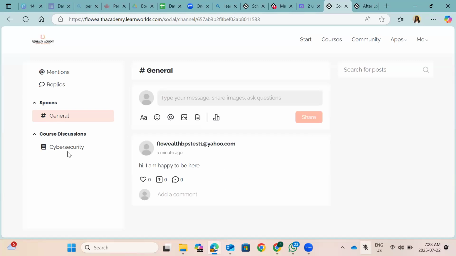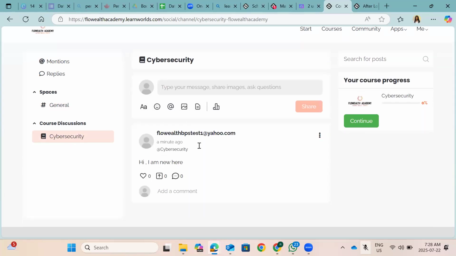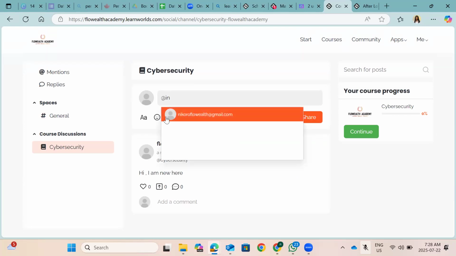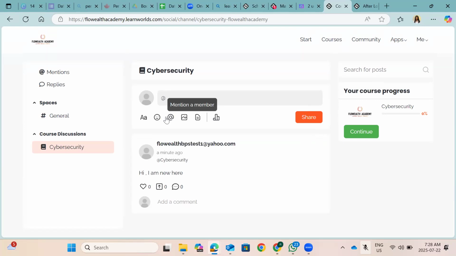If they have a question, let's say they are working on their assignment, they can send a message here, and I believe they can tag or mention a member. So when we add people, they're able to mention maybe their instructor's name, and the instructor will get a notification that there's a question for them.